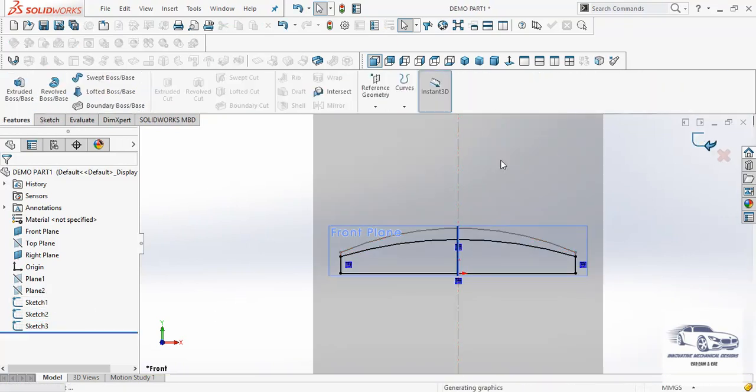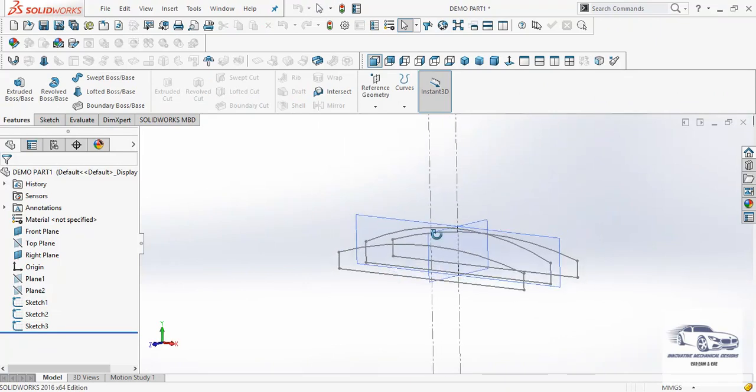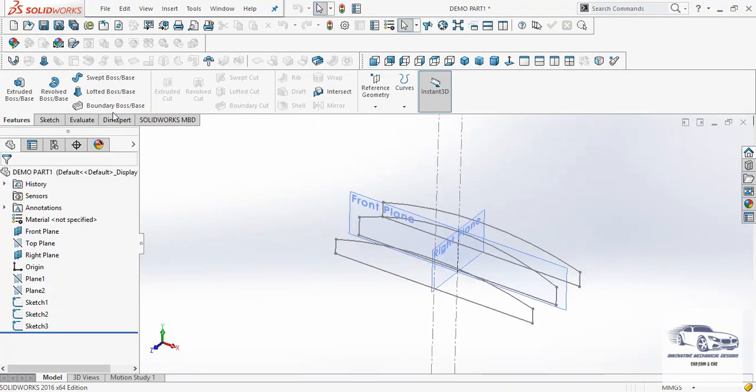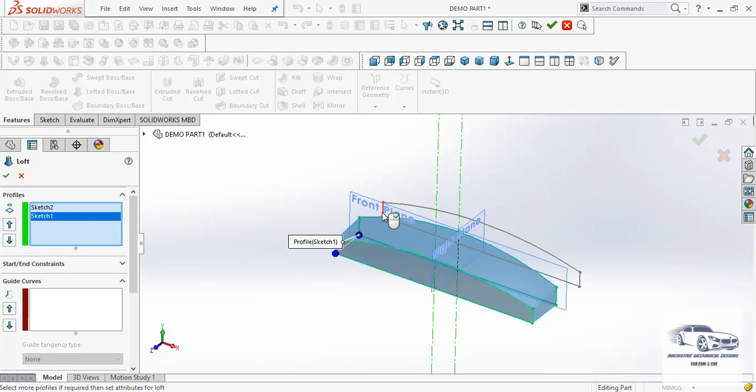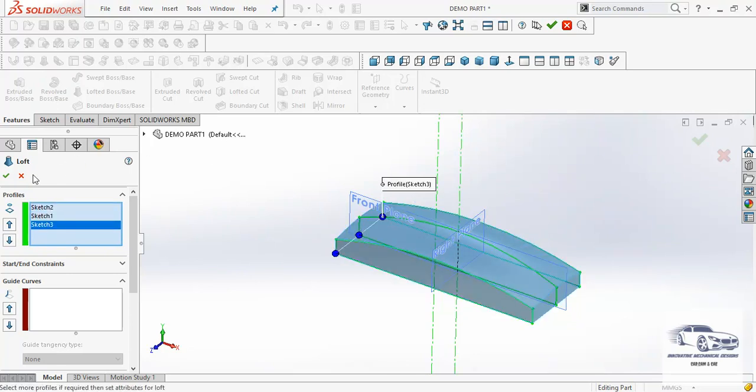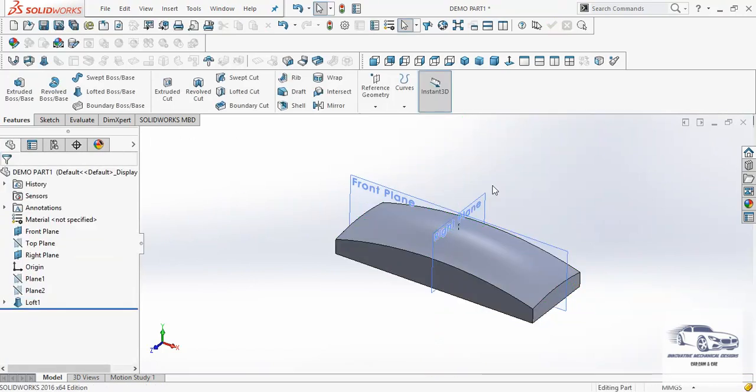Now in order to convert them into the required contour, here we have an option of lofted boss/base, which makes use of different profiles created in parallel or angular orientation with respect to each other to create the desired feature. So now we will select all the three sketches one by one in a sequence and then OK. So now we have got the outer contour.